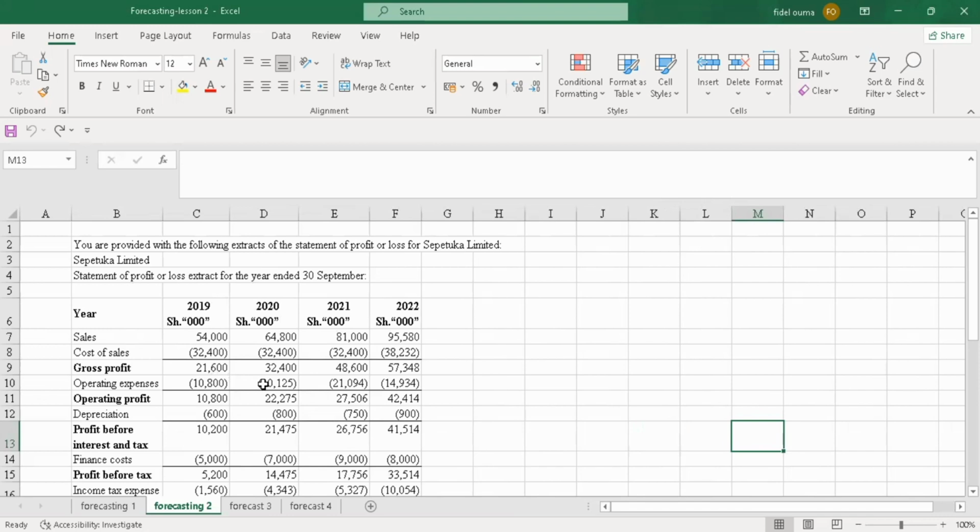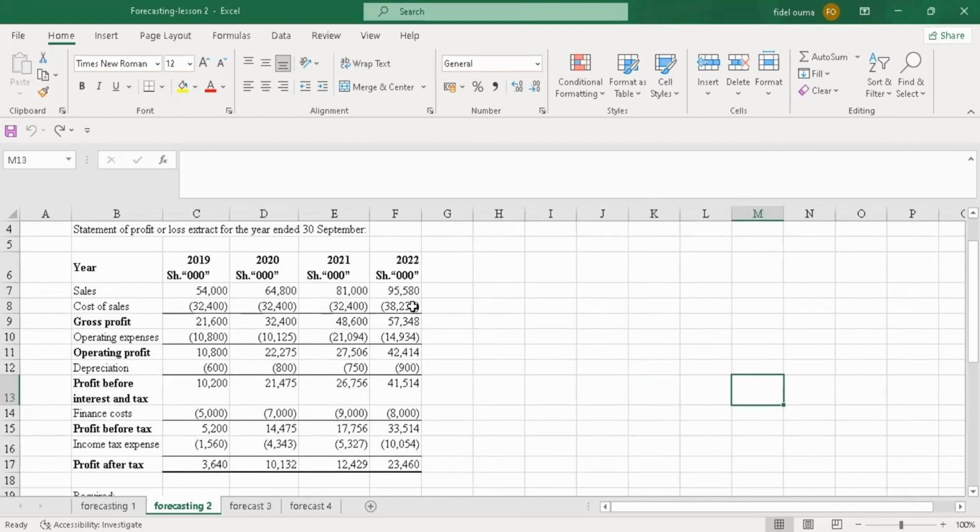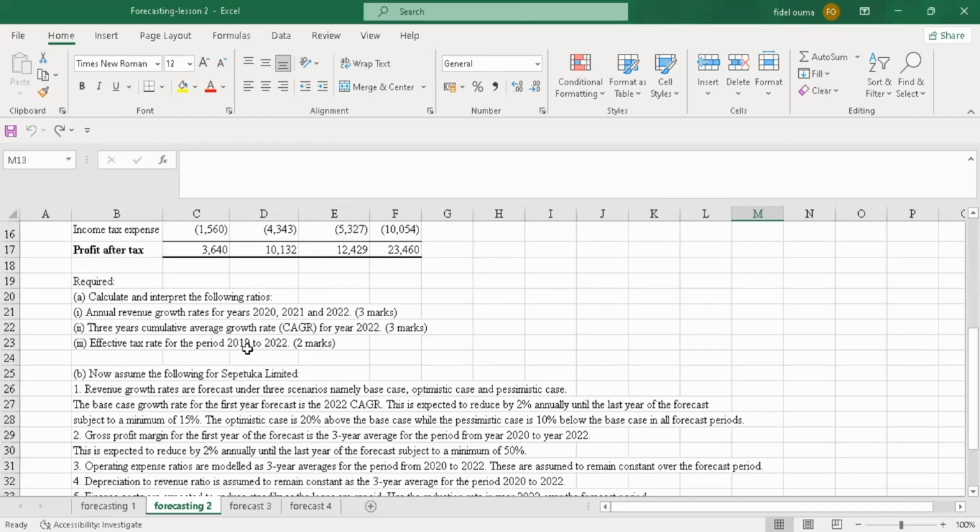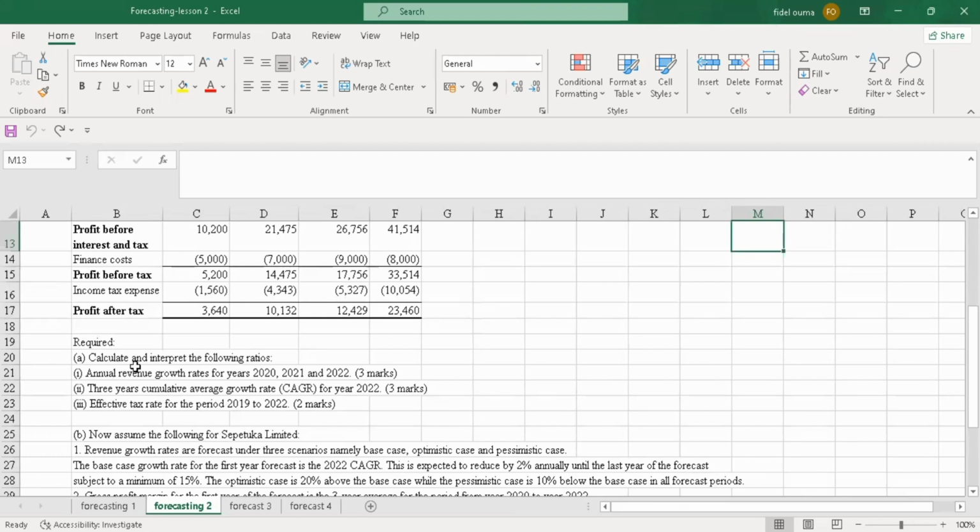You are provided with the following extracts of the statement of profit or loss for CPA-Ratio Limited. We have the statement of profit or loss extract for the year ended 30th September from 2019 to 2022. Then you are required to calculate and interpret the following ratios. One is annual revenue growth rates for years 2020, 2021, and 2022. So this is what you are supposed to do.